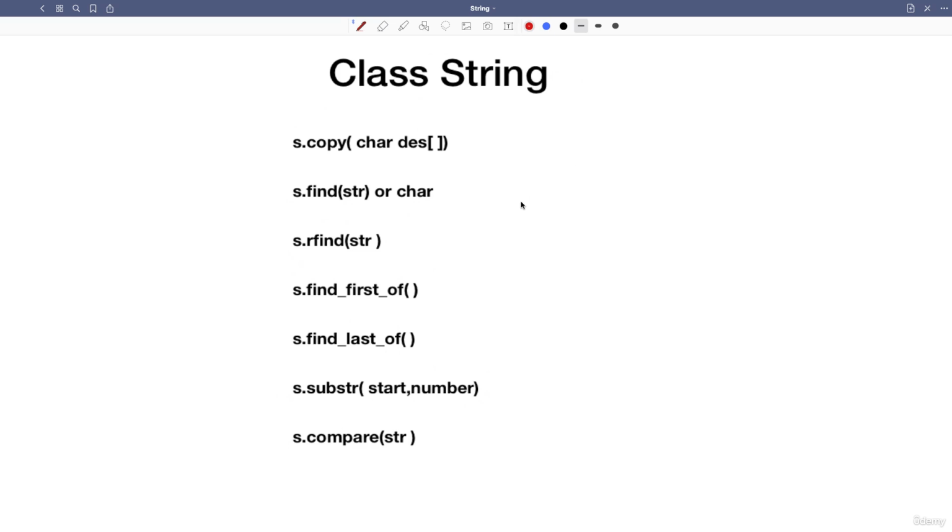In this video, we will see a few more functions of the string class. I have a list of functions here. Let us look at this function, copy.